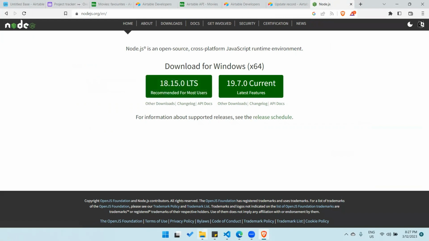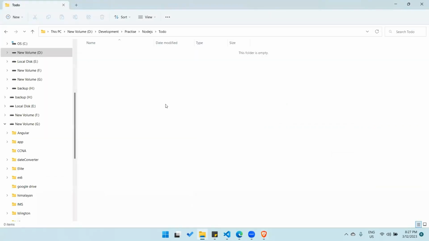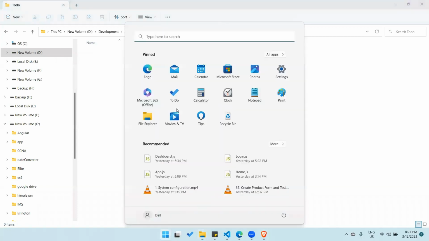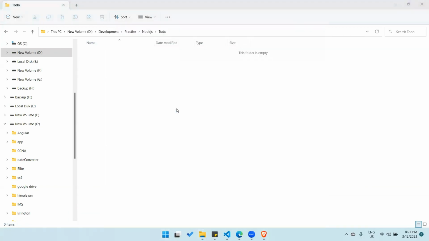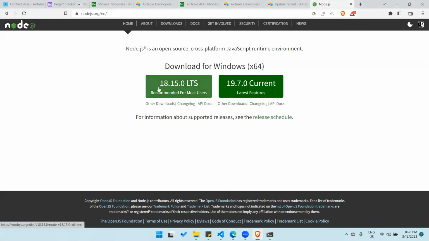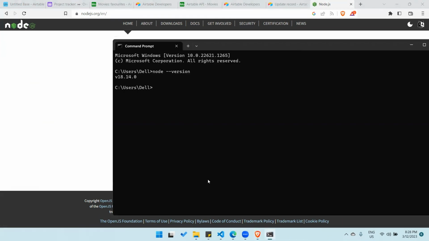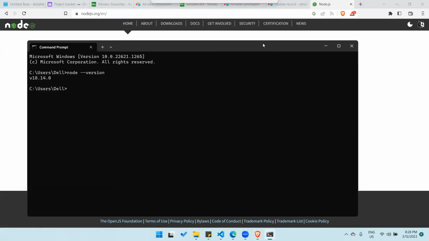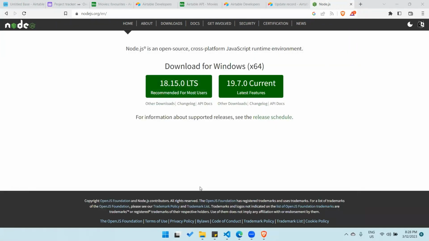If you have already downloaded it, you can open a command prompt and see if it's installed by running node --version. For me it says version 18.14, but the current one is 18.15, so you can download the latest one. Mine is 18.14. Okay, I'll close this one.